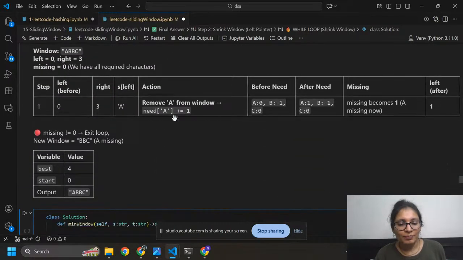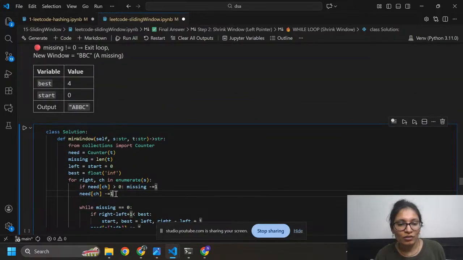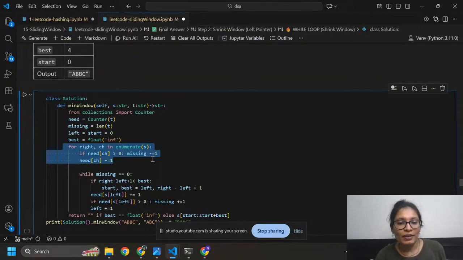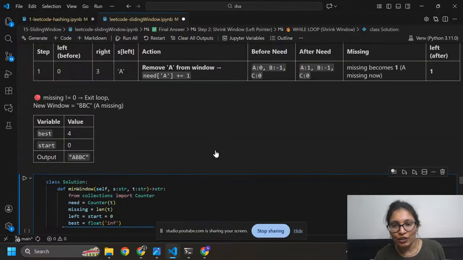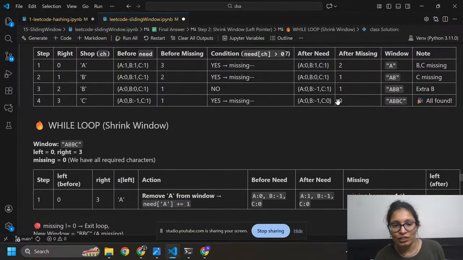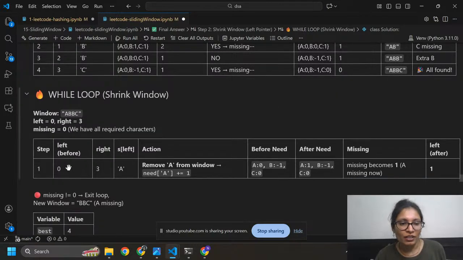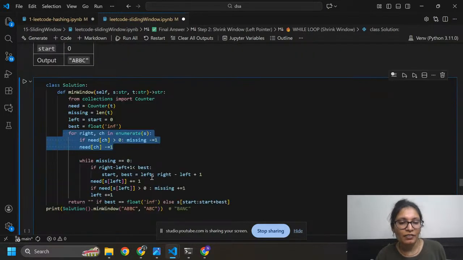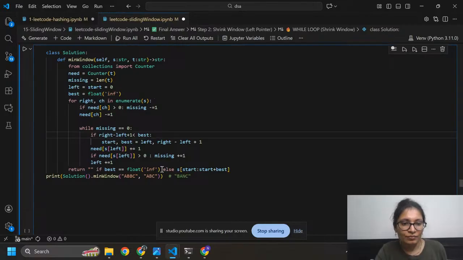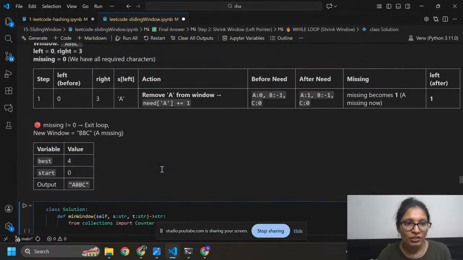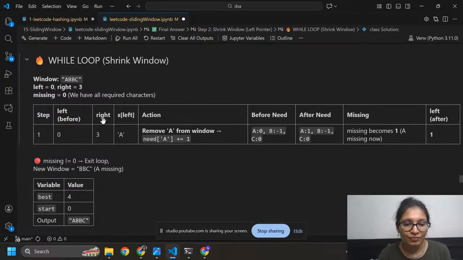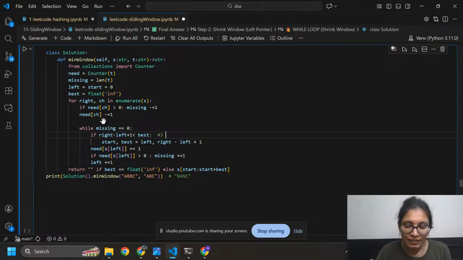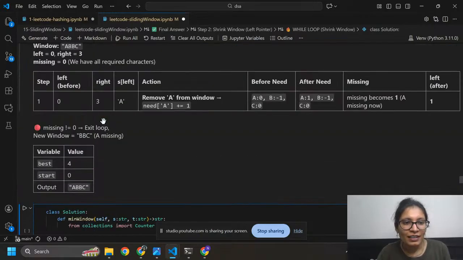Now you can see here I have found a valid window. If we have missing equals to 0 here, then we need to shrink our window like this. You need to remove elements from s. So while missing equals to 0, you need to check here: right equals to 3, minus left, and I have left equals to 0.